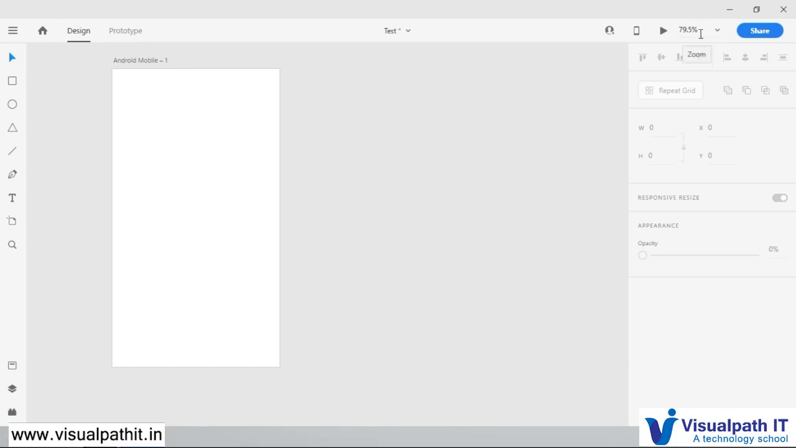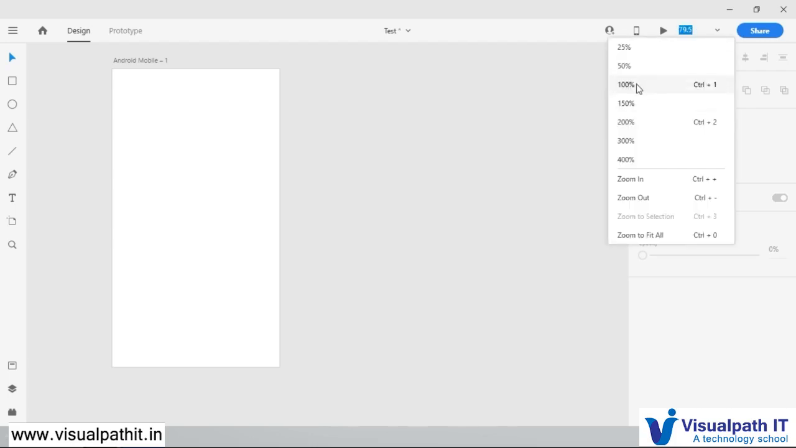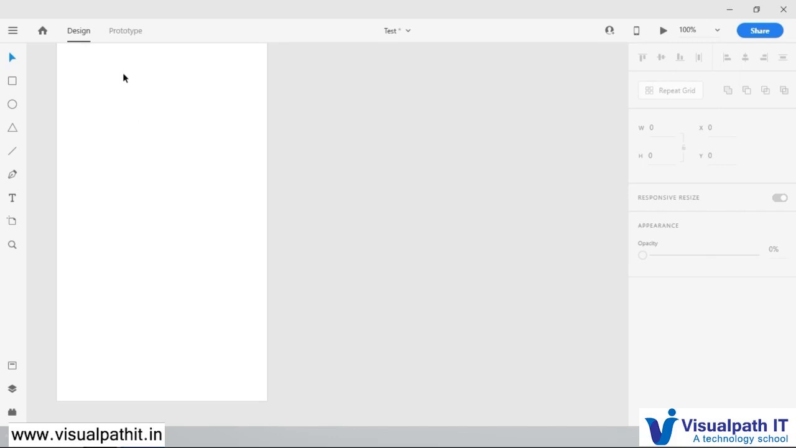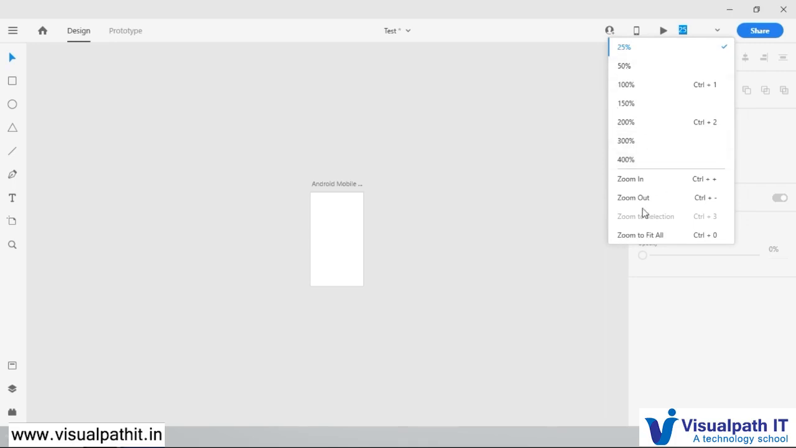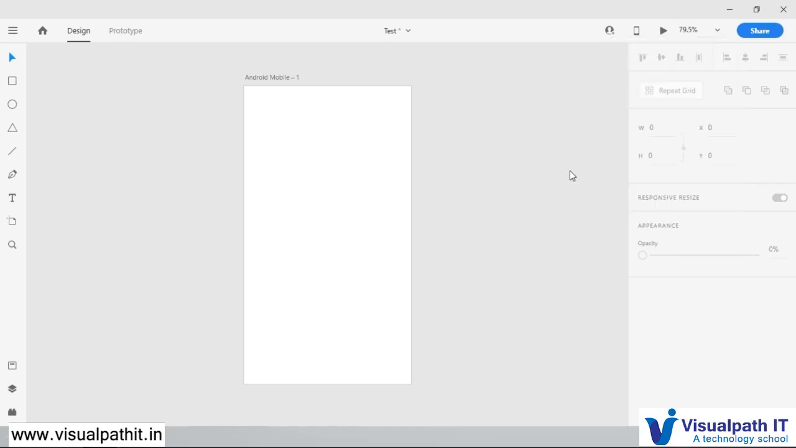Next, you can see there is a zoom level, which right now is 79.5%. If you want, you can reduce it or increase it. Once I do it, your artboard gets zoomed. So while working on this artboard, on this particular stage, you can zoom in or zoom out according to your design. Here there are multiple options, you can go through them one by one.